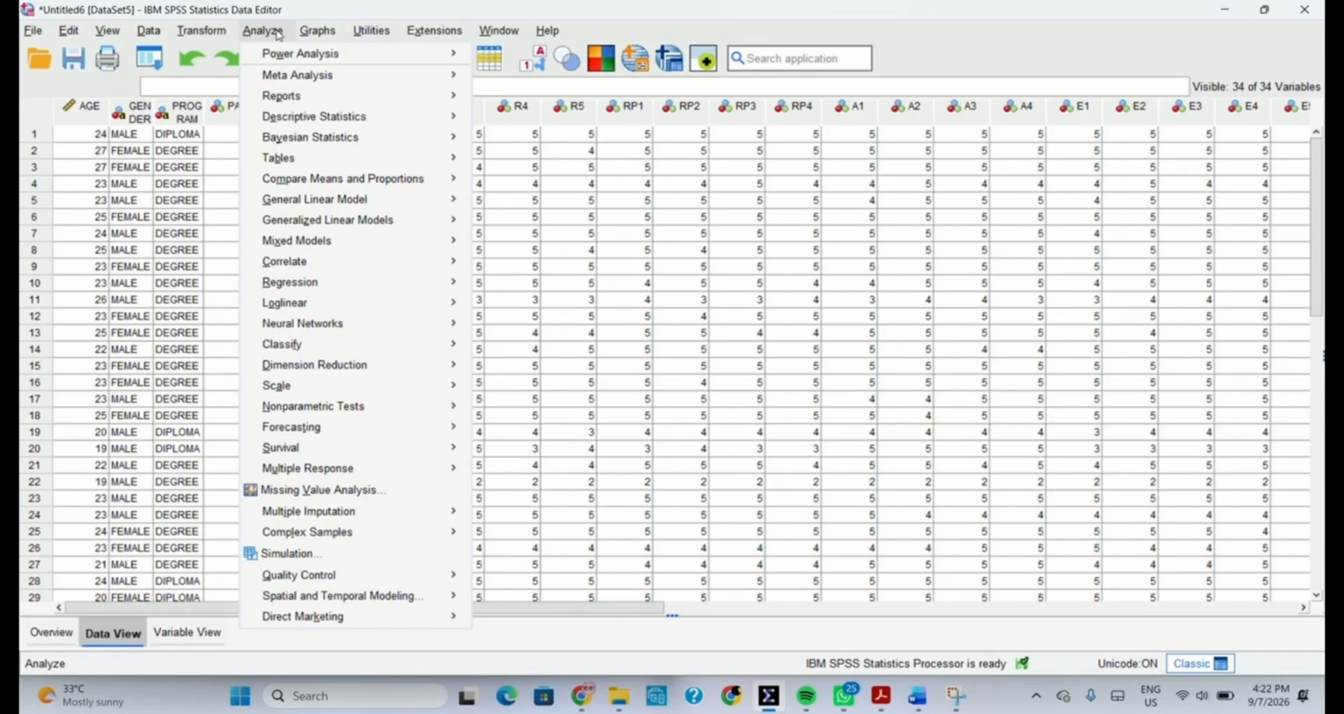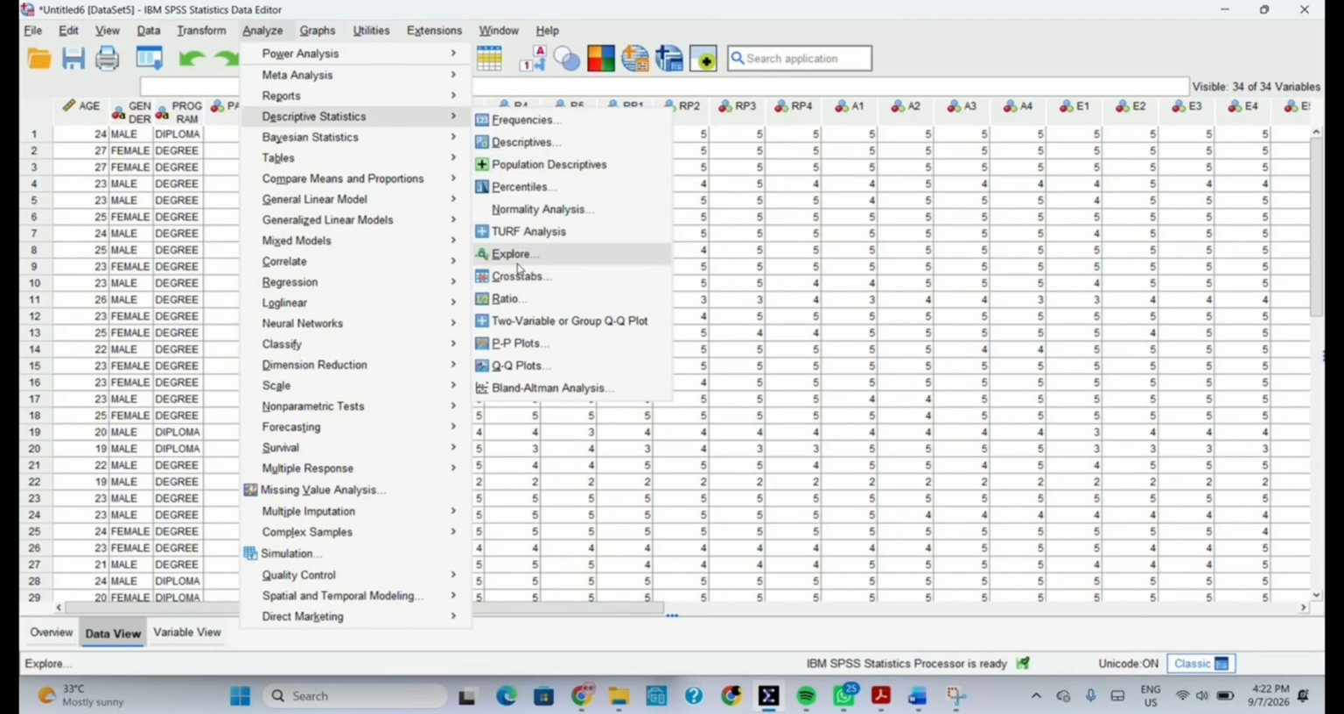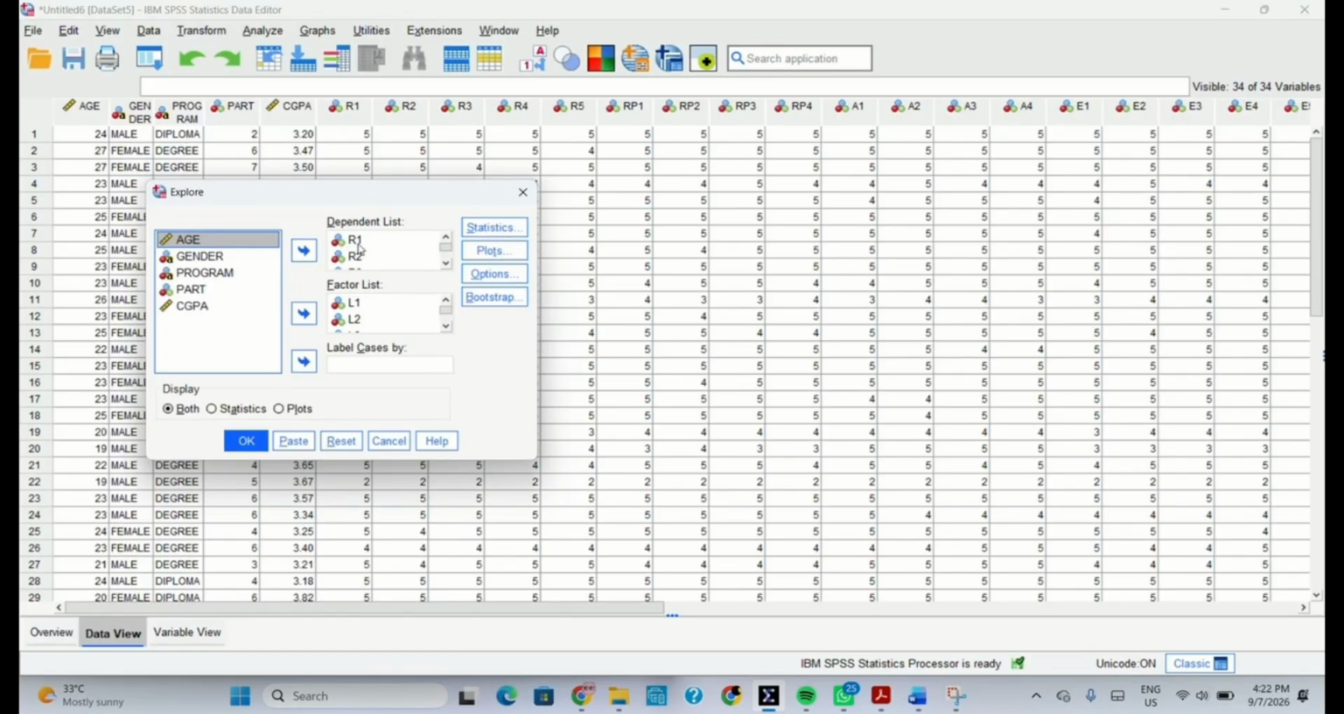We are going to learn a quick and easy way to detect outlier data using the Explore menu in IBM SPSS Statistics. Let's get started. So, now we go to the step-by-step analysis. First, go to the top menu bar. Click on Analyze, hover over Descriptive Statistics and click Explore.